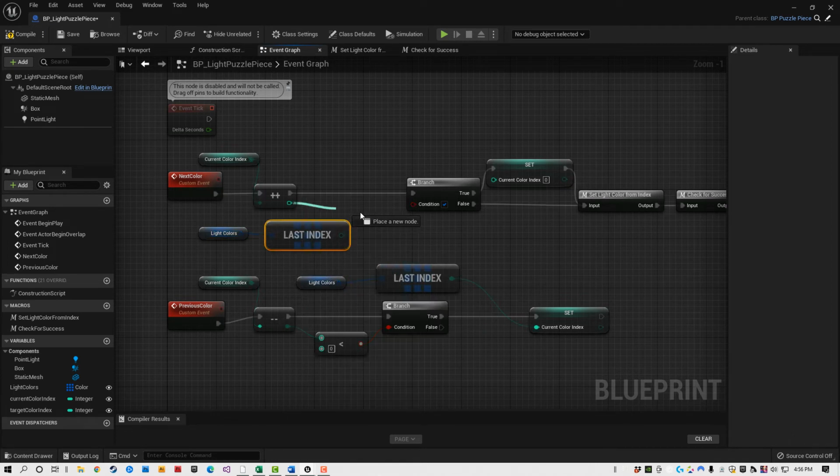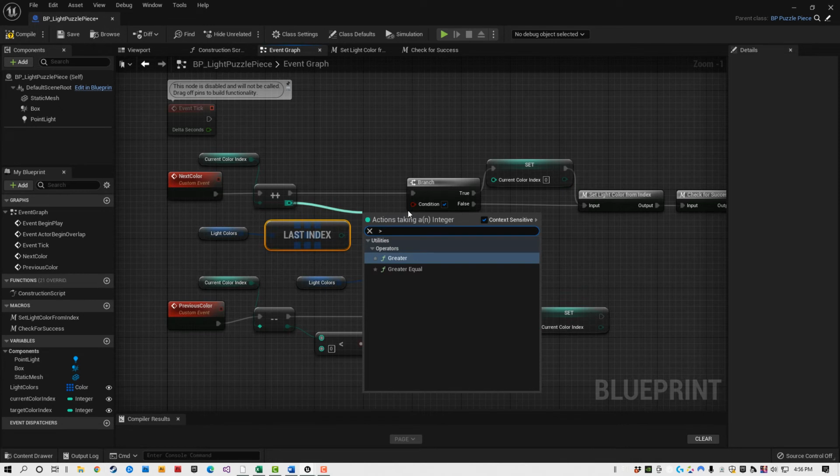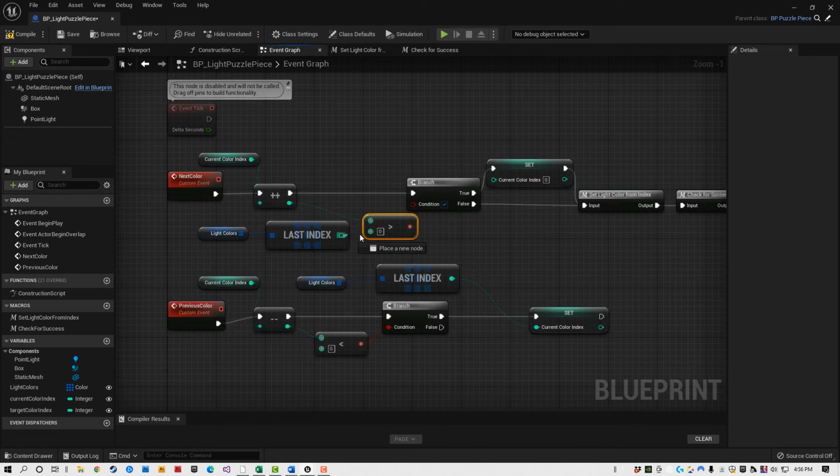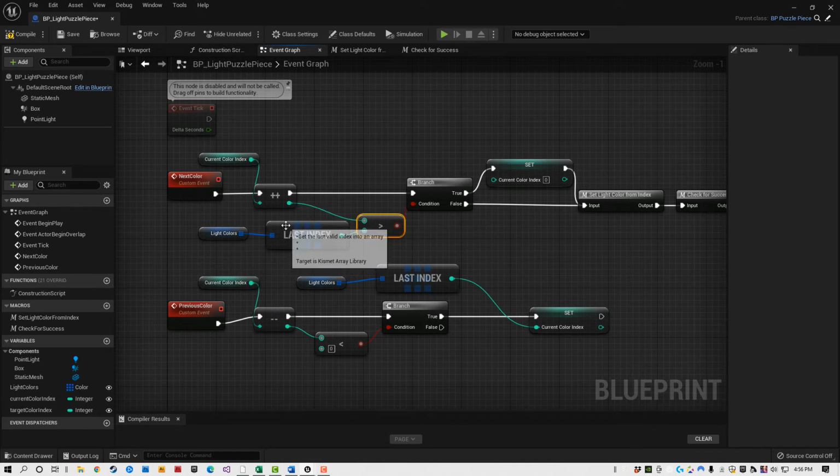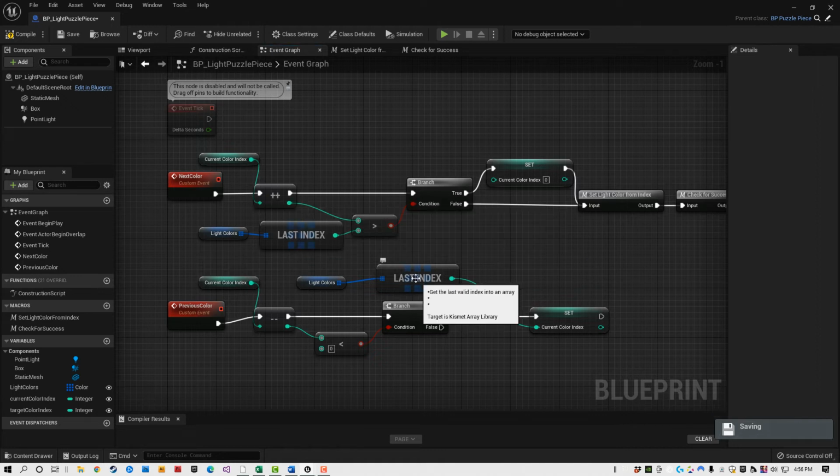As a programmer, I really like this idea that I can just check if it's greater than the last index. But again, not every engine has that. It's just one of those awesome things that Unreal decided to put in there because they know that we use it a lot. We're going to use that last index all the time. I could have used it in my set light color from index macro as well. There was a spot in there where I could have used the last index rather than my length minus 1. But that's all that last index is. It's just length minus 1.